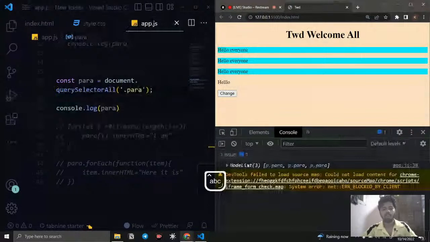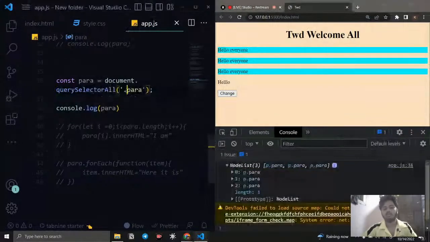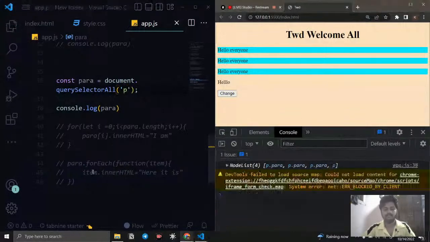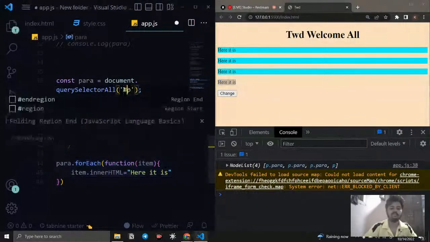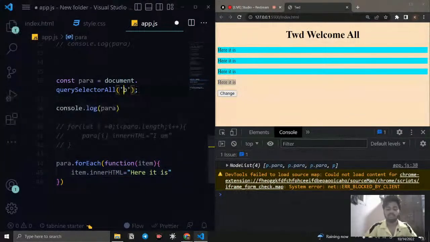It is like how we select in CSS. If you want to select a class, you need to give a dot. If you want to select a tag, you simply give p, and now you can see everything is selected. If I change it, you can see this hello also changed here. So it is tag selection. If you want to select by ID, you need to give the number sign. The same way we use it in CSS, we use it here also.